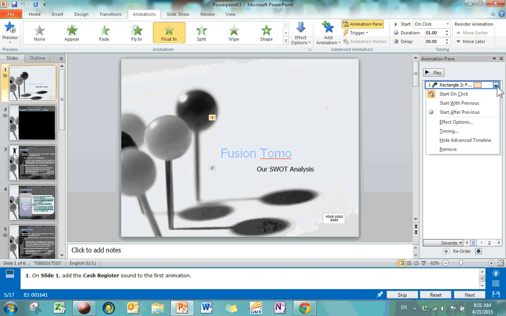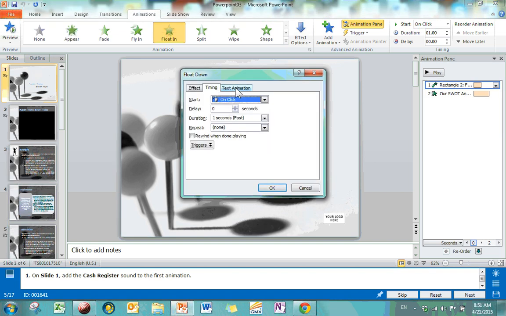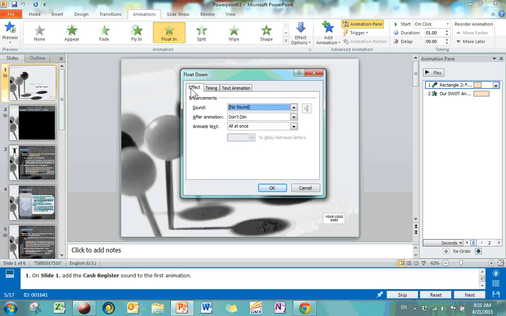You have to do the drop down and go to Effect Options. Now under Effect Options, you can change all sorts of things, like the delay and the duration. And when does it start? Does it start by clicking, or does it start after the previous animation? Most of these things can be changed in the ribbon up here. But the sound is one of those really weird, obscure things that can't. You just have to dig into the animation pane and find it in this kind of out of the way dialog box.